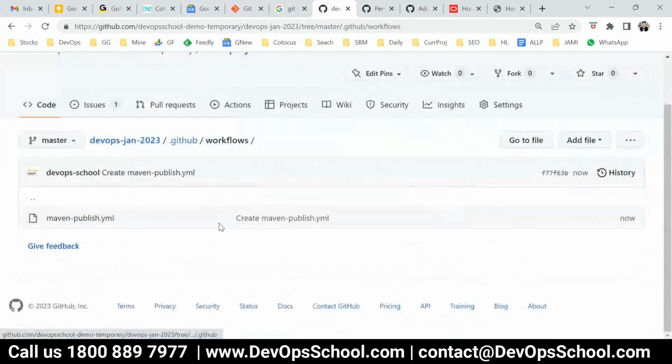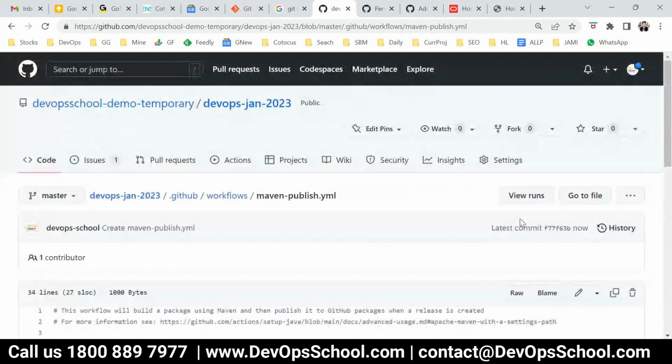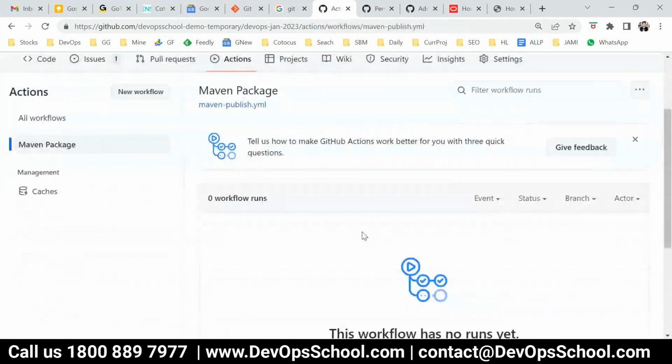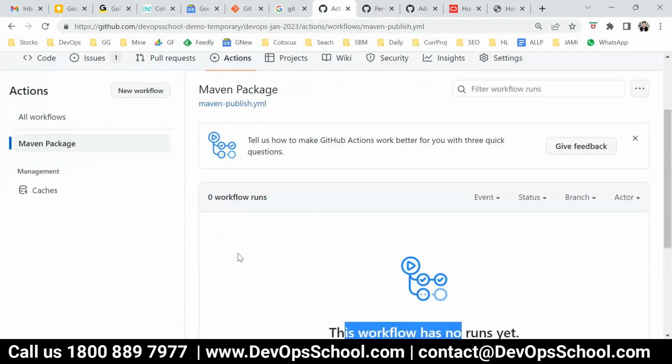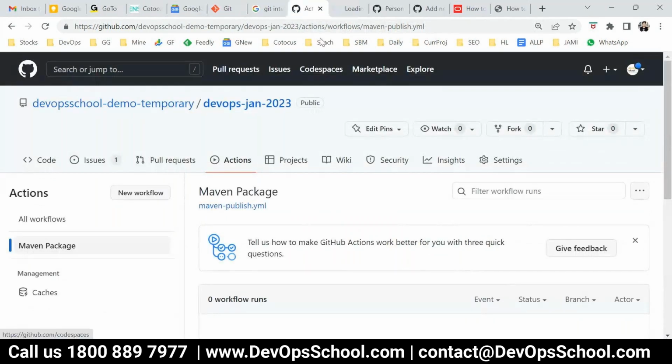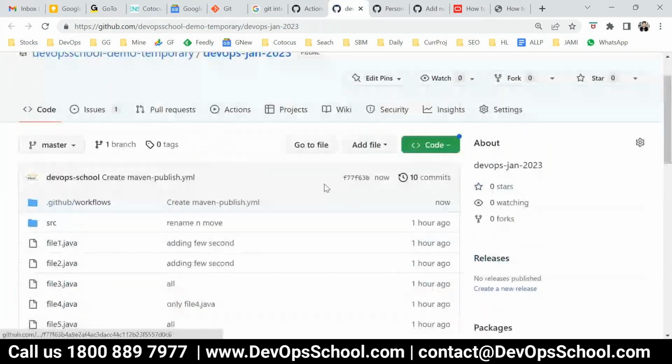So for that, click on this and see the view runs. See, no run has happened. Okay, no run has happened. Now I want to change the code and show you that live. This will fail because there's no Java code here. So let me change the file here.